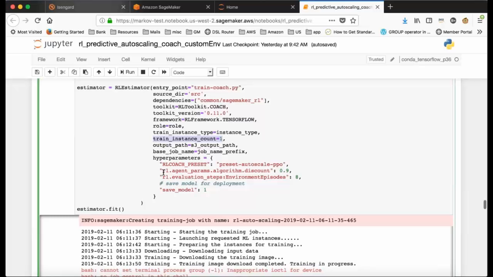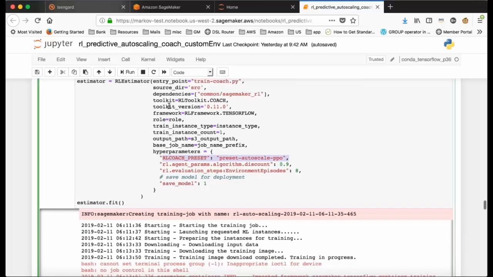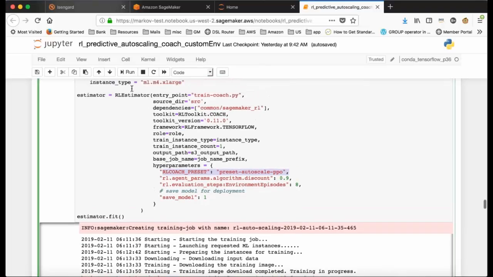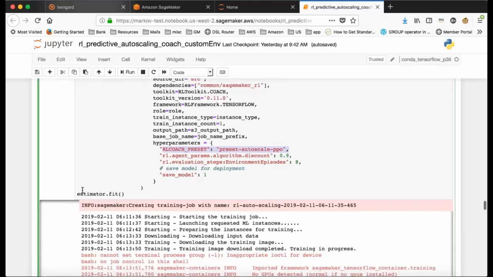And here is where we are overriding the parameters. While most of the parameters are being consumed from this preset file that I showed earlier, some of these can be overridden here with specific values from the estimator itself. And once you have defined this, all you need to do is call the fit function on the estimator.